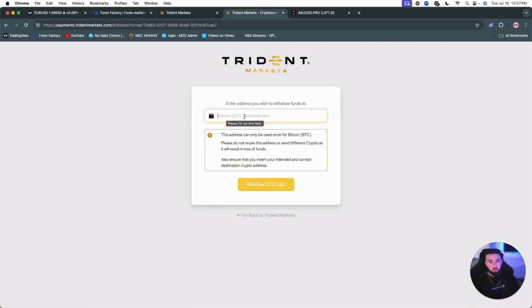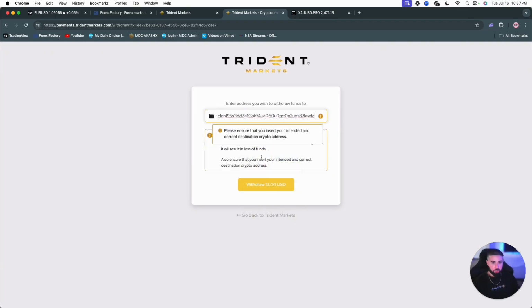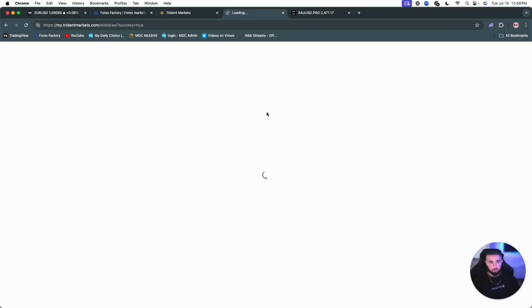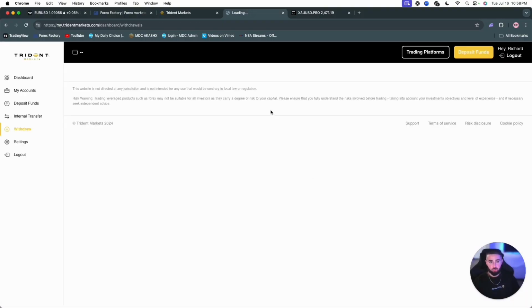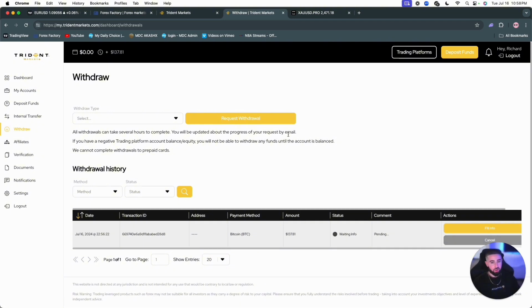So I'm going to grab my Bitcoin address from my crypto exchange, which is going to be Cash App again in this situation, and we're going to hit paste. Now, we have that address put in here, and yes, this is the correct wallet address, so we're going to go ahead and hit withdraw. And success. So now that money is being moved from Trident Markets into my crypto exchange. We can see that there are pending withdrawals. It does take some time, again, depending on the blockchain, on the approvals. You can expect a little bit of a waiting period.